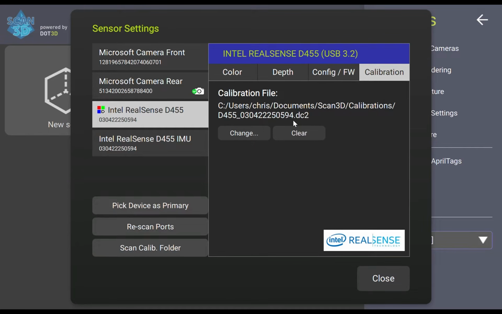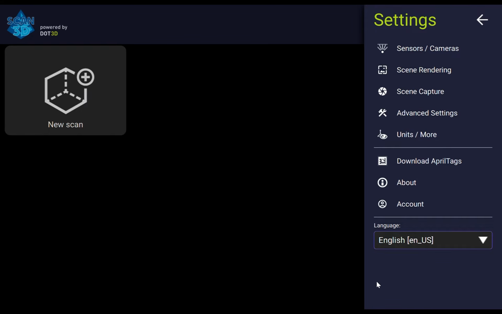Each calibration file is unique to your device and will automatically improve the accuracy of your results based on the specific calibration to your camera. The remaining settings in this Sensors/Cameras tab should generally be left on their defaults. The other settings that we see here include scene rendering, scene capture, other advanced settings, units, and more. We also have a link to download and print April tag targets, which, as you'll see in the demonstration later in this video, are an important and recommended addition to your kit.